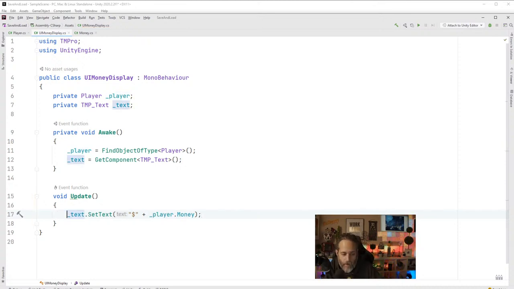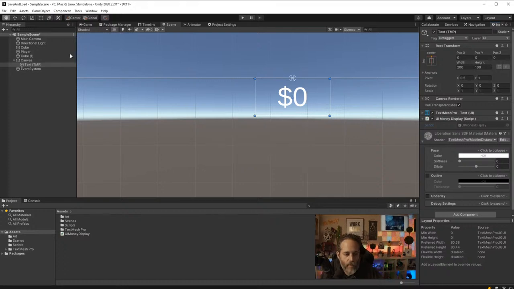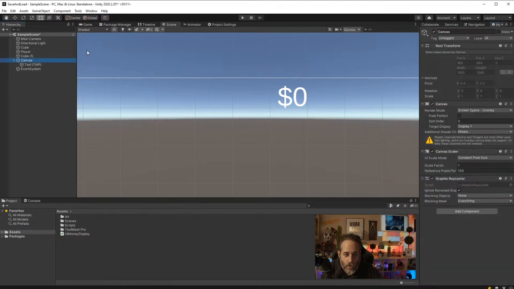Now this is definitely not optimized. It's gonna be spamming it and just resetting the text every frame. Doesn't matter at all, because that's not what we're worried about. I didn't want to set this up with an event and overcomplicate it and distract from the important stuff. All right, so now we've got our money display script there. It's set up, and it should show us how much money we've got.